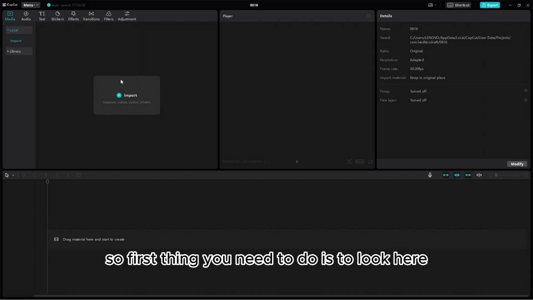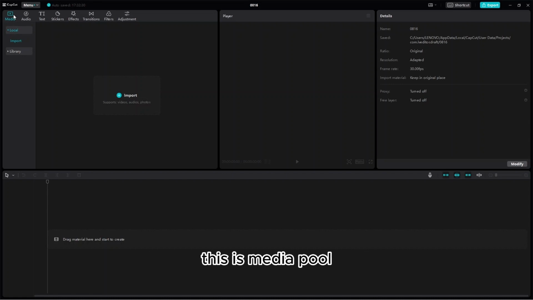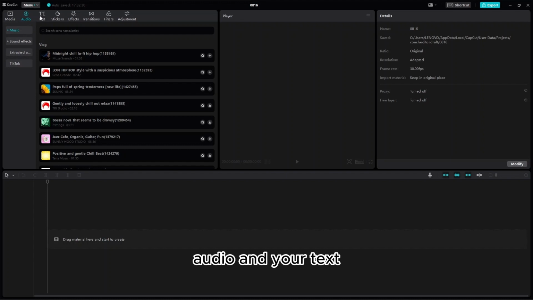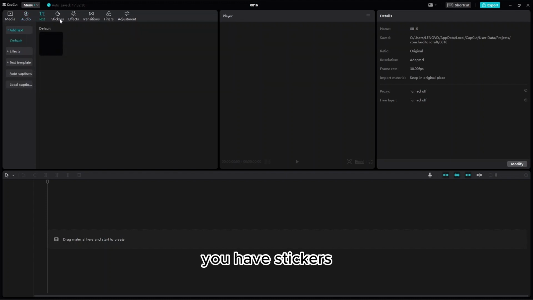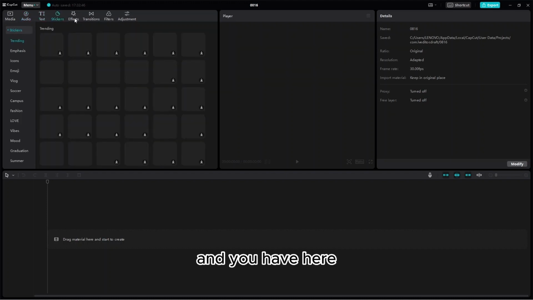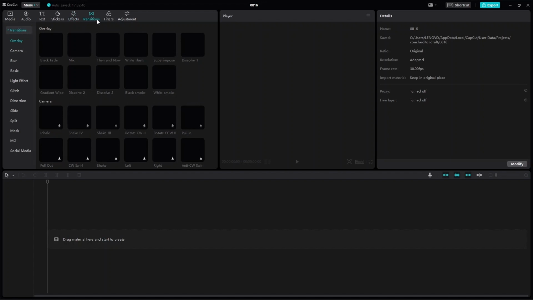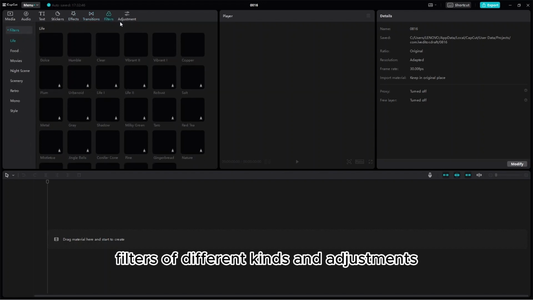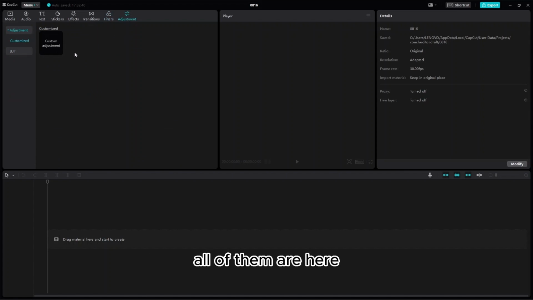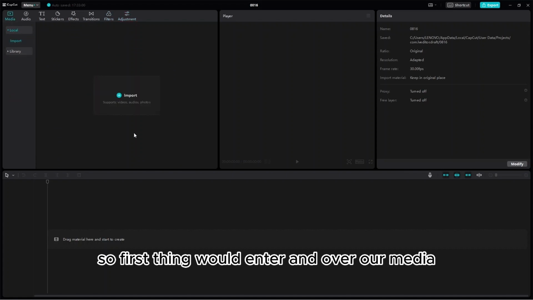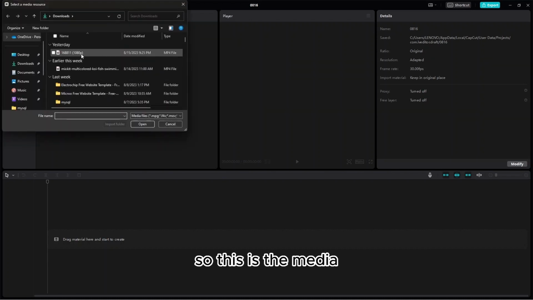So the first thing you need to do is to look here. This is the media pool, audio, and you have text, stickers, effects, transitions, filters of different kinds, and adjustment. All of them are here. So the first thing, we'll enter and provide our media. This is the media that we'll have here.